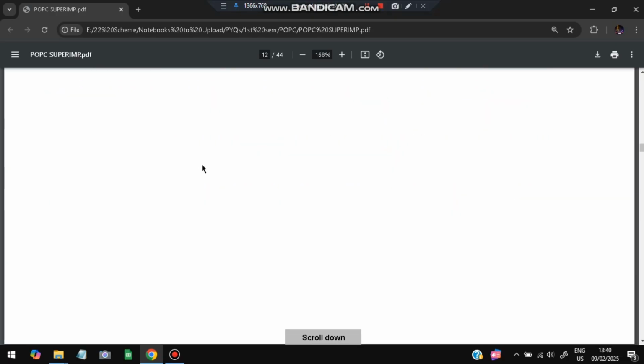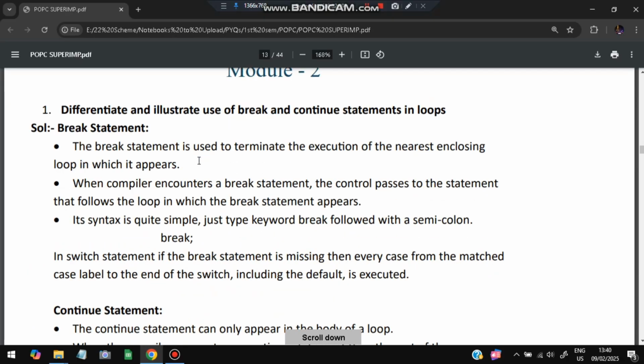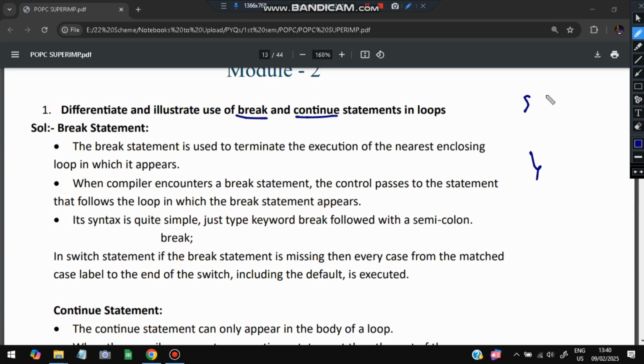Moving on to module 2, we have the first question: differentiate and illustrate the use of break and continue statements in a loop. Whenever we are in a loop, we can use break and continue statements. Loop means something you do multiple times, and we specify how many times it has to be done, for example, 5 times. Suppose the loop has executed 3 times out of 5, and after the third time we put a break. After that, it will come out of the loop and will not execute for the fourth and fifth time. That is called break.